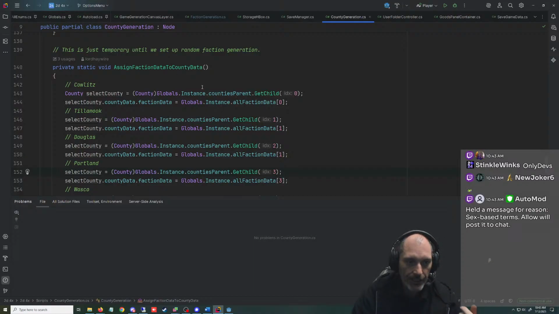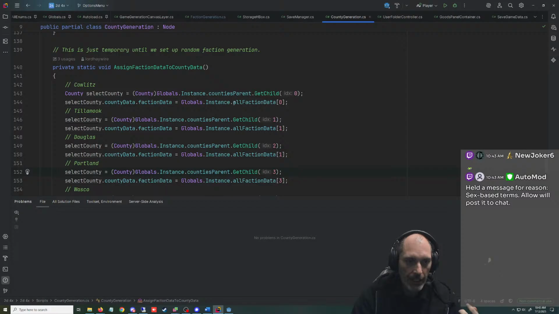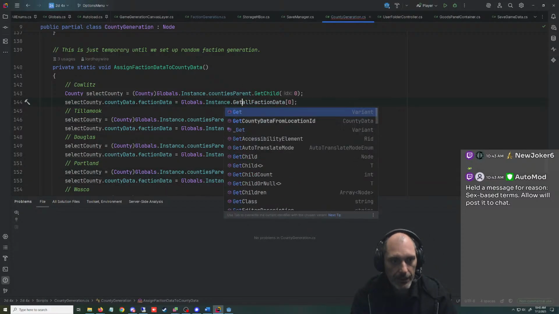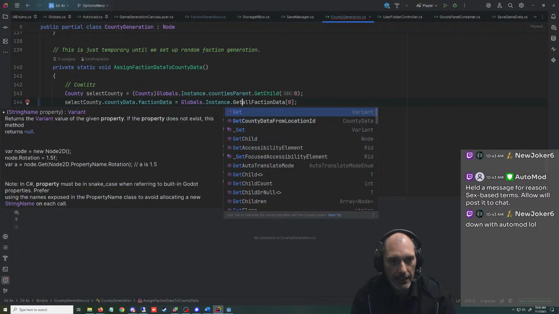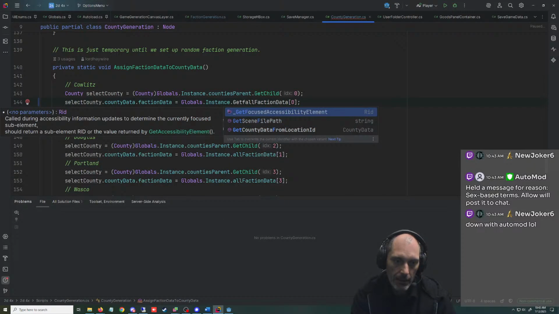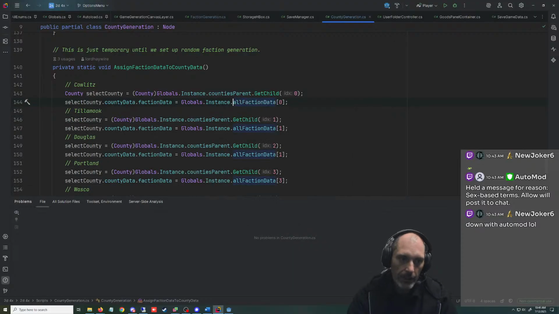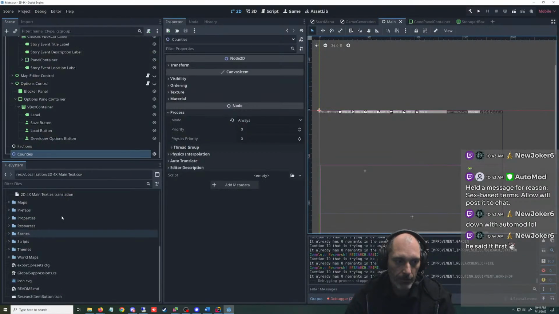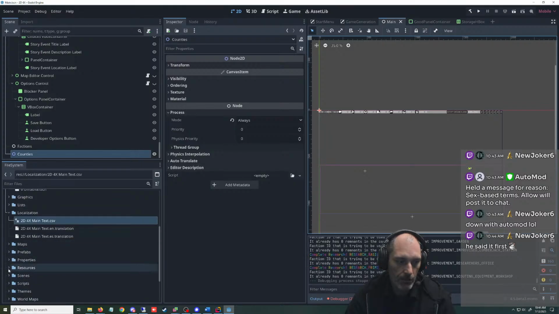So I think I actually have a thing. It's like get county data from, no, we need faction. Get county data from, no. Maybe it's in faction data, which would be probably where it's supposed to go.